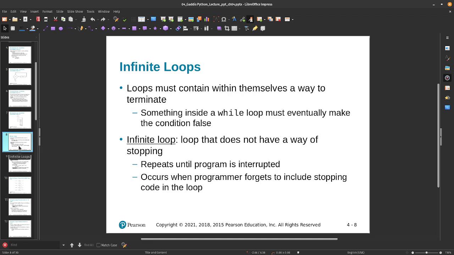Okay, now as I had alluded to earlier, we can create infinite loops. All right, so loops must contain within themselves a way to terminate. If you do not do that, you're going to have an infinite loop, and it just goes on forever and ever.